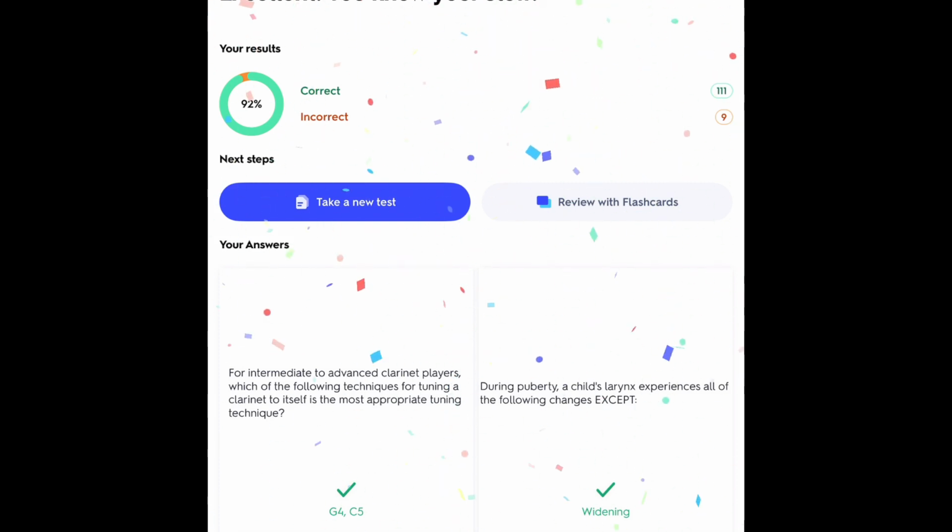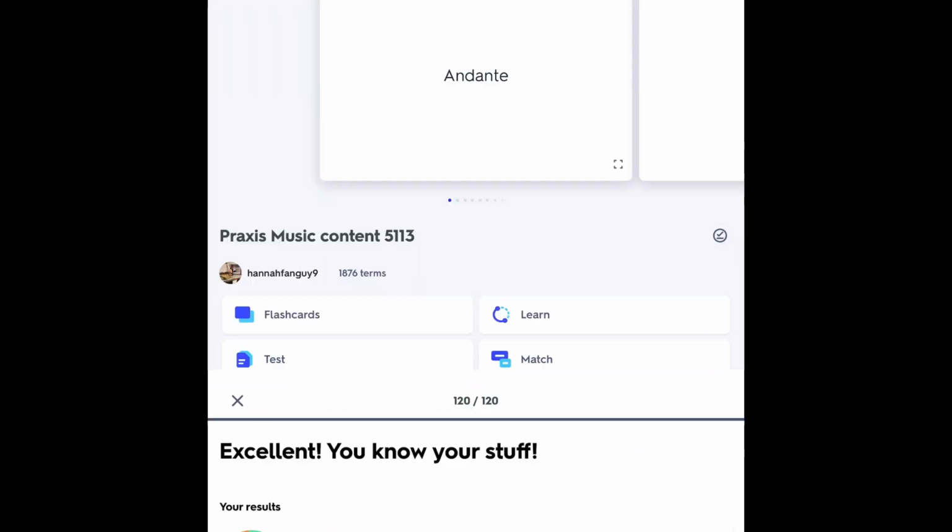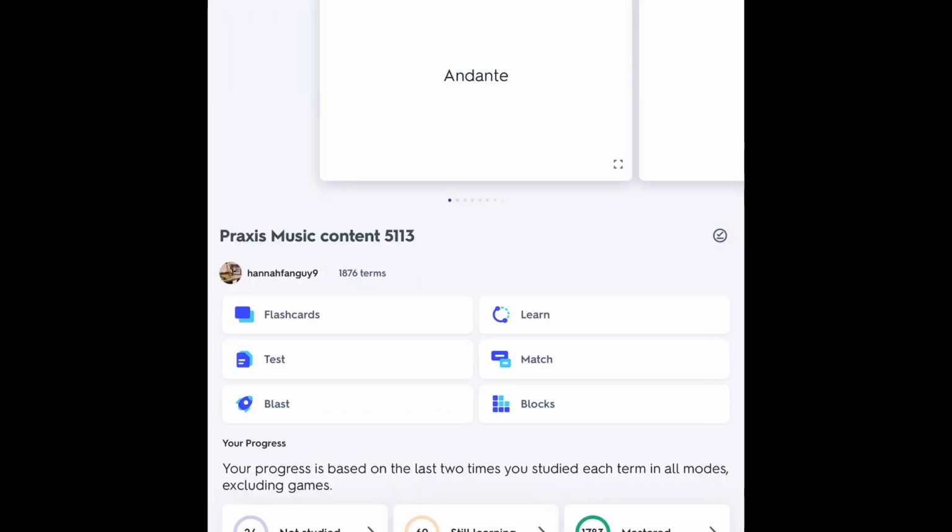Somebody got right. Okay, so I had about 111 right. I had 9 of them wrong. So overall, based on this, I'm 92%. I know I got some questions wrong, but it's okay.